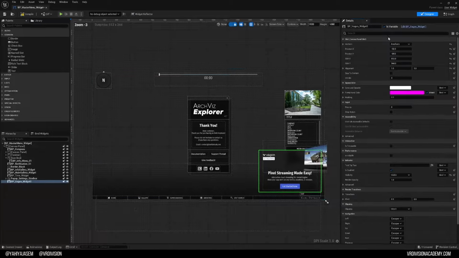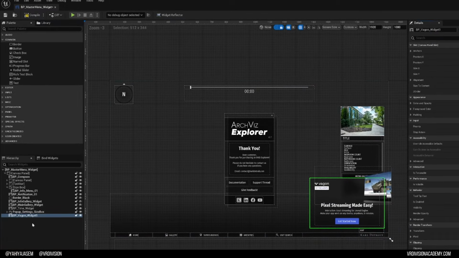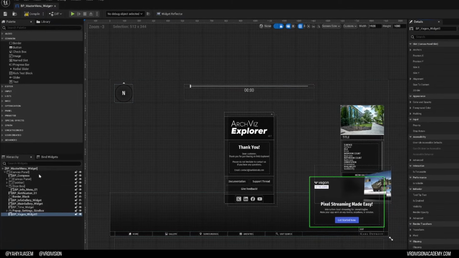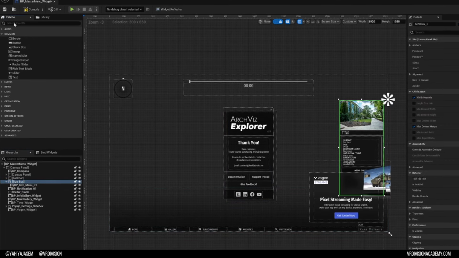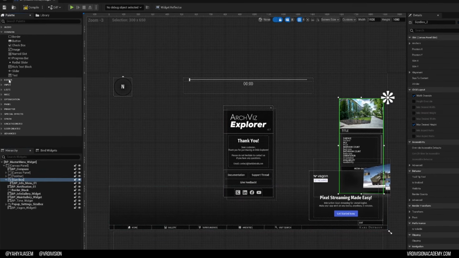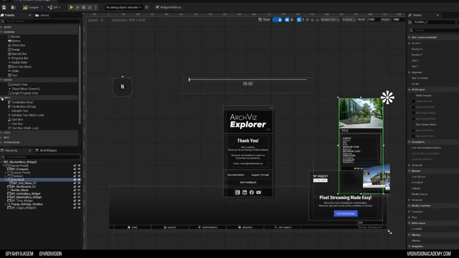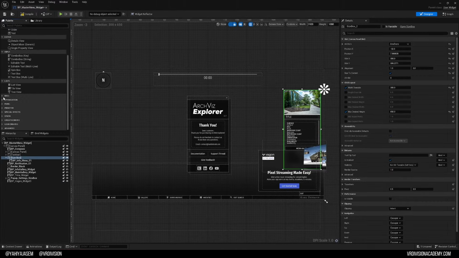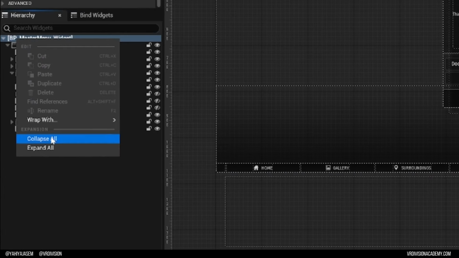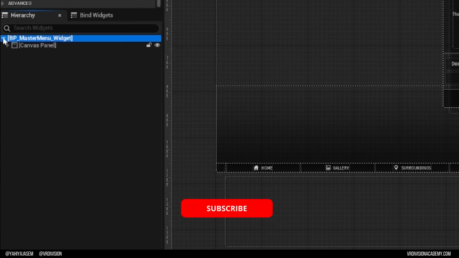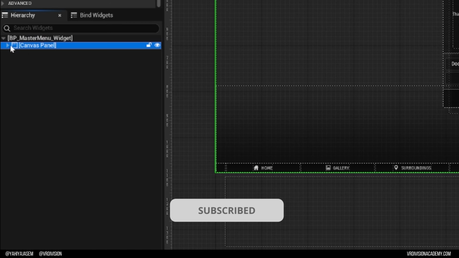On the left, you will find a panel called Hierarchy. This is where you drag and drop and organize all of your UI widgets. And above it, we have a palette where we can see all sorts of widgets that we can add to our canvas. If you right-click on the first item in the hierarchy and click on Collapse All, this will just make it easier to read what is in our hierarchy.